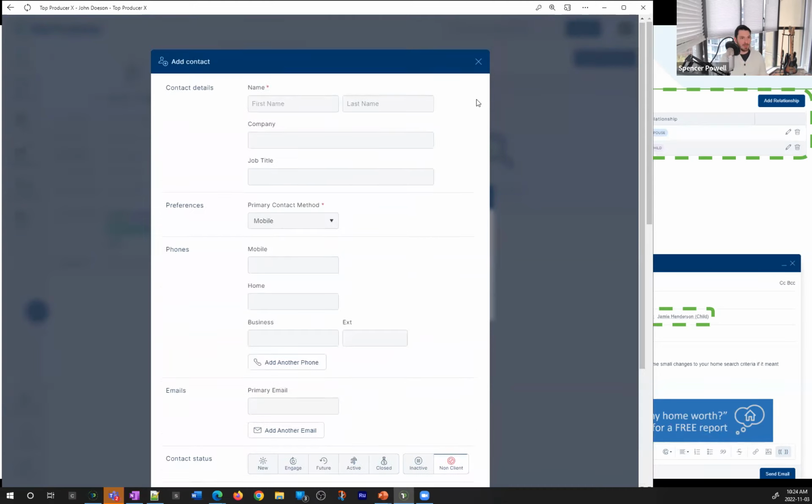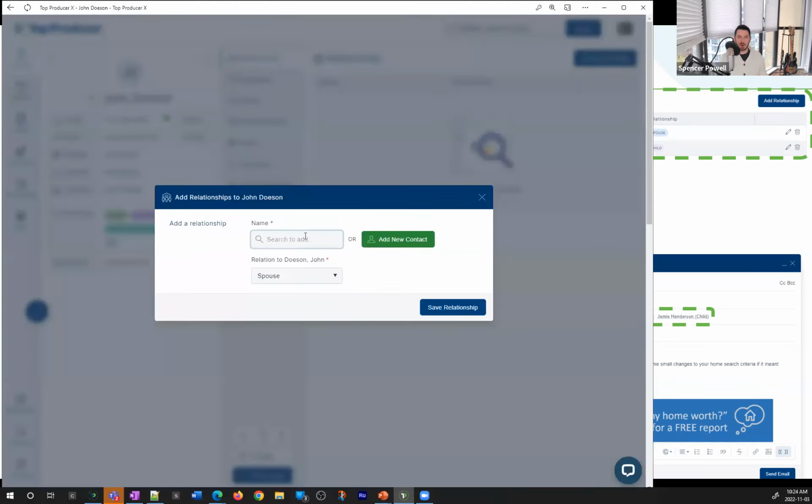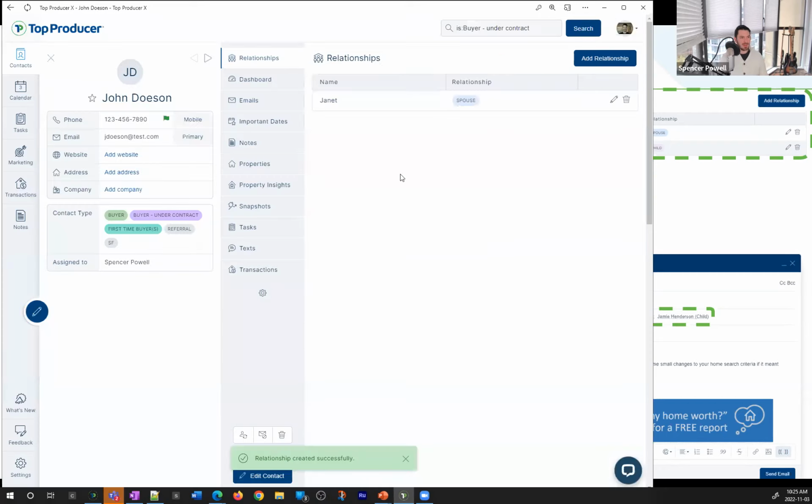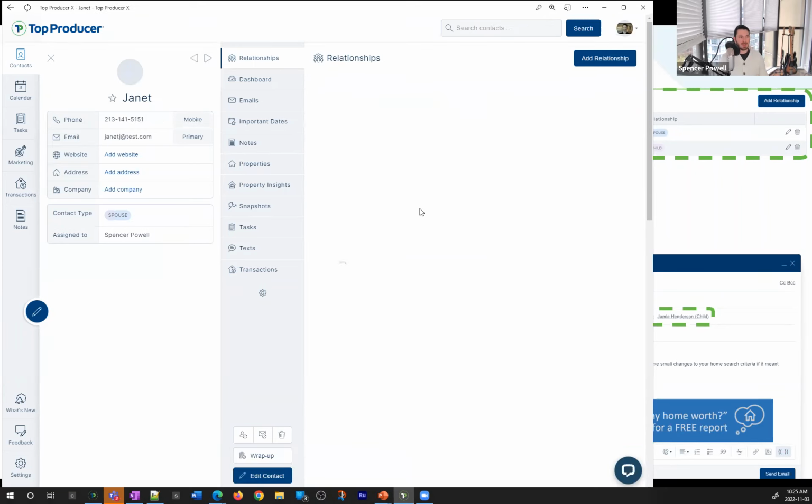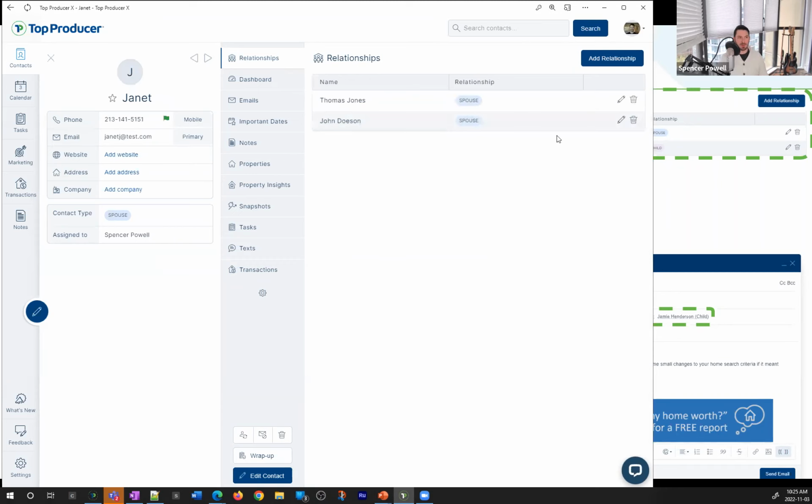And so if we go back here, let's say we want to search for a current contact. Let's say Janet here is his spouse, right? We can select Janet and say it's the spouse. It's going to default to spouse because obviously we know that's the most common one. And then we're going to go ahead and save relationship. And so just like that, Janet is tagged on there. All I have to do is click on Janet's name and it's instantly bringing me to her contact record instead.